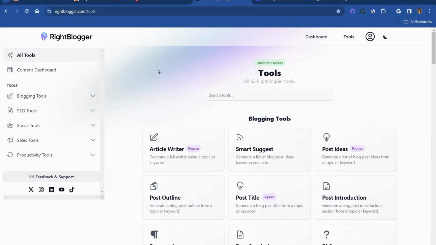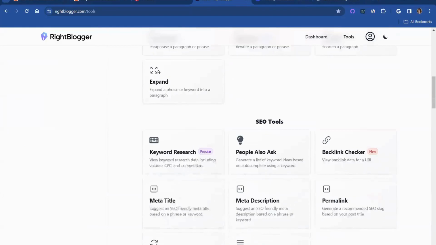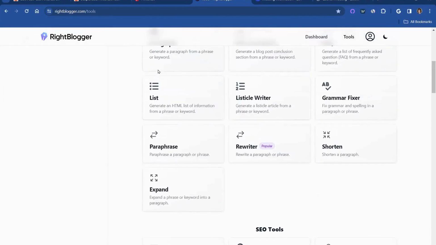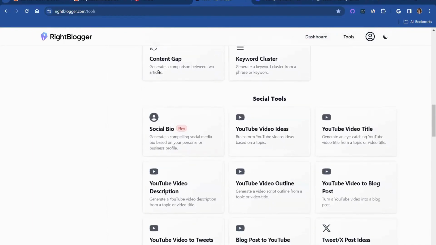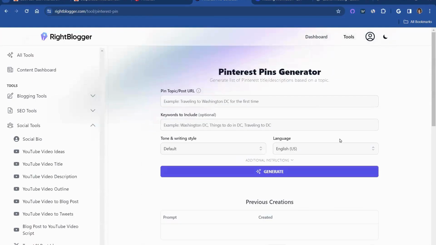I wanted to show you a really cool tool to help you generate some Pinterest ideas. It's called the Right Blogger. As you can see, they have 62 different tools, and we're going to go over to the blogging tools, SEO tools, social. And in social, you see Pinterest pins.